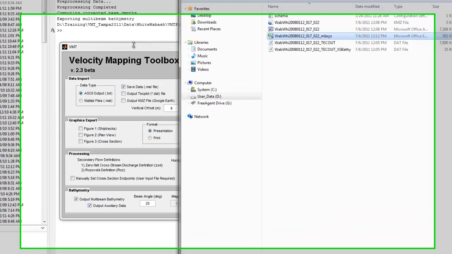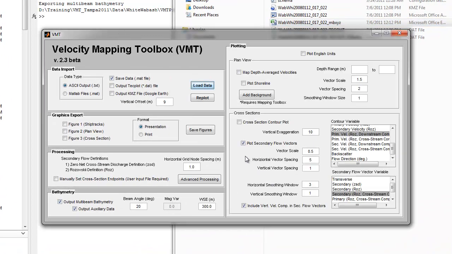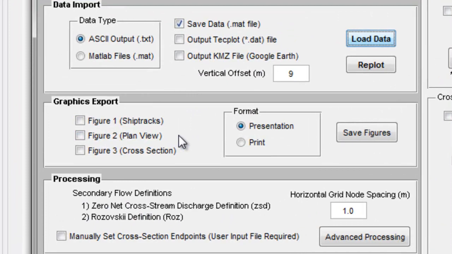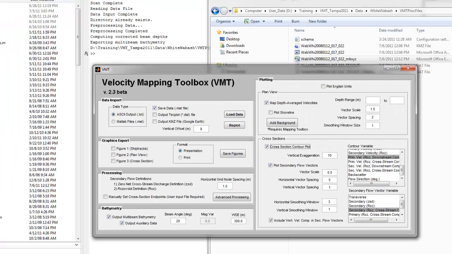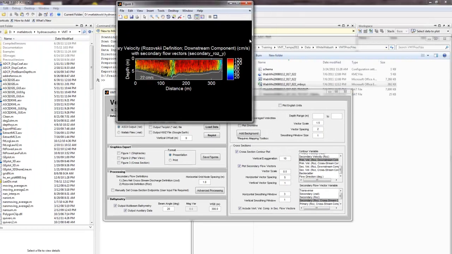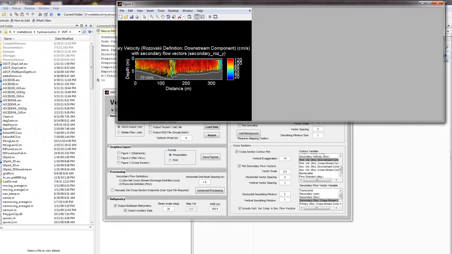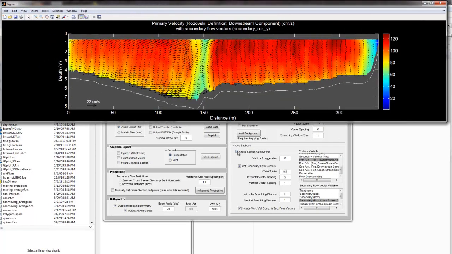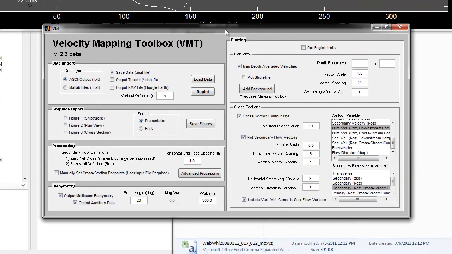Okay, finally, the last thing I wanted to point out is this graphics export option within VMT. This is a quick option for exporting some of the bathymetry or figure data, and so what you can do is with these cross-sectional plots selected, I'll go ahead and bring one in here from my right screen, and once you have your plots generated, then you can choose this option.